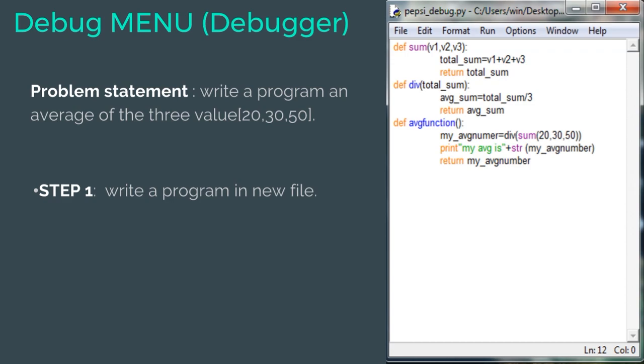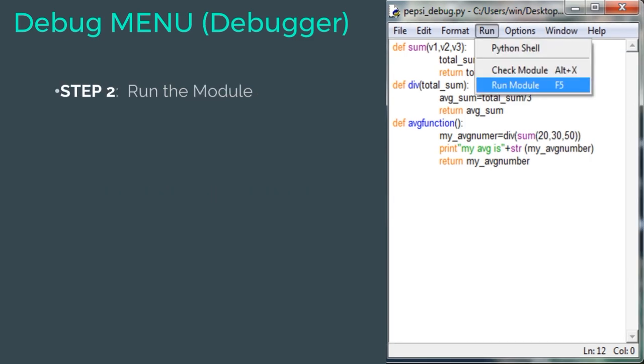The first function will define the sum of the three variables. The second function will define the division of the three variables, and the third function will define the average. In the average function, we'll call the sum and division and print the value. In the sum, the return will be the total sum. The division will return the average of the sum. After that, you have to run the module by the key F5.